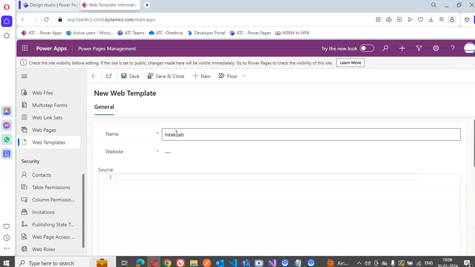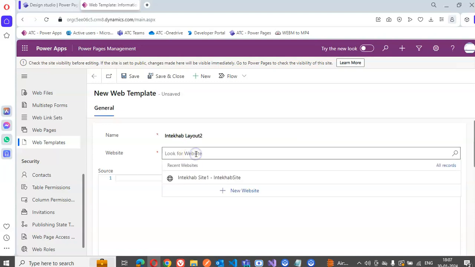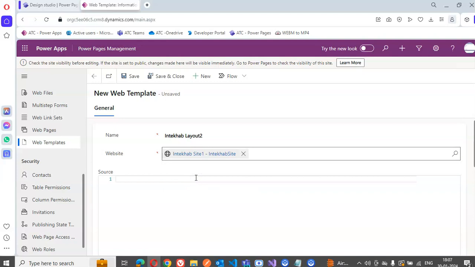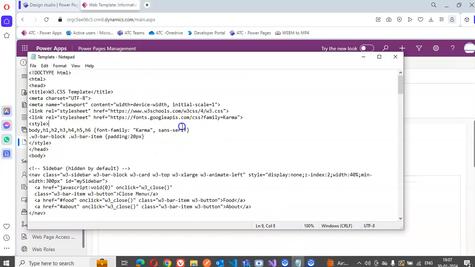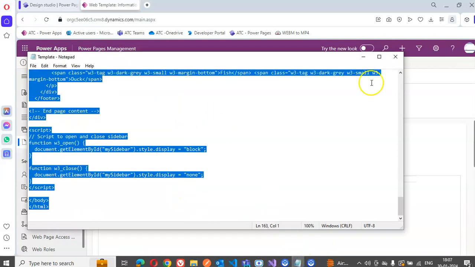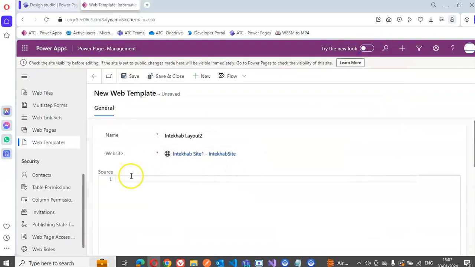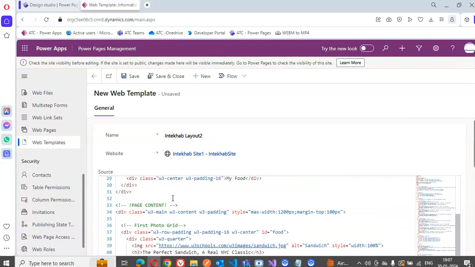Intekhab Layout 2 and the website. In the source, we will use this HTML we got in the previous lesson. Watch my previous video.